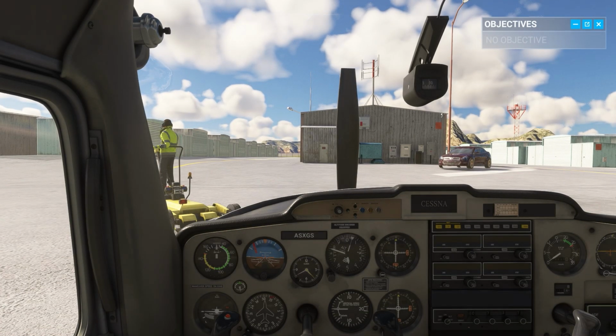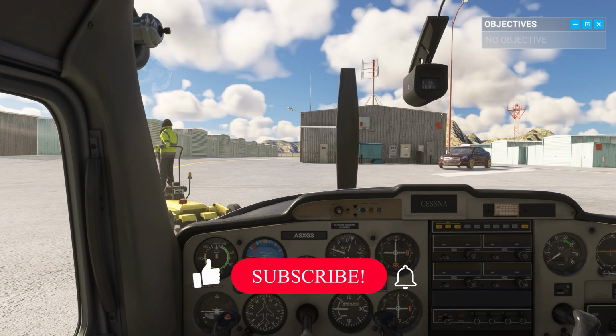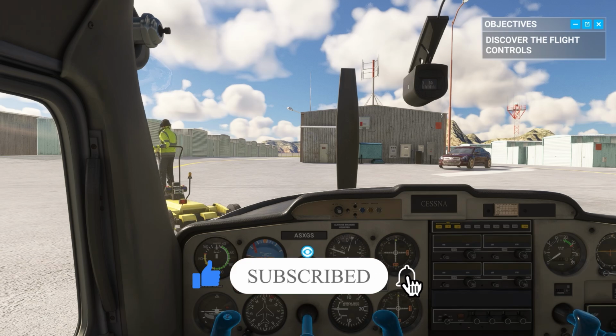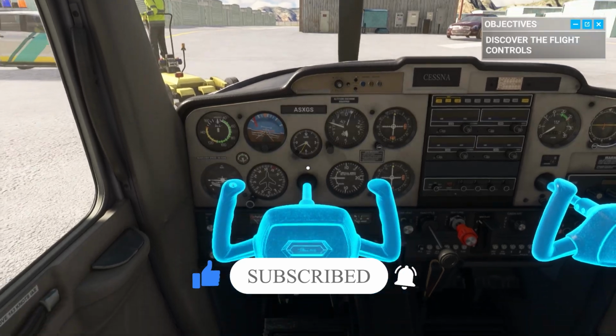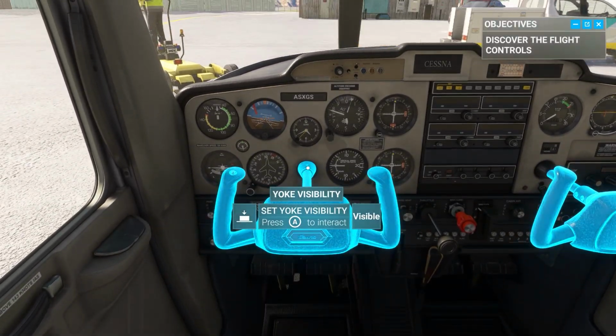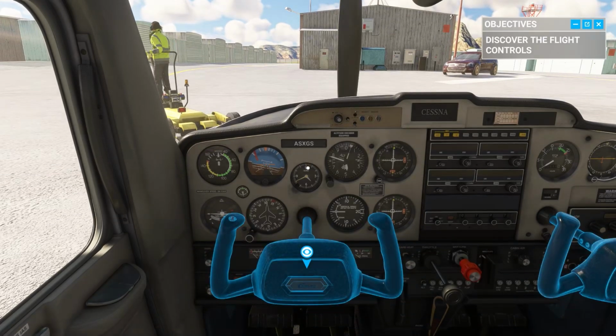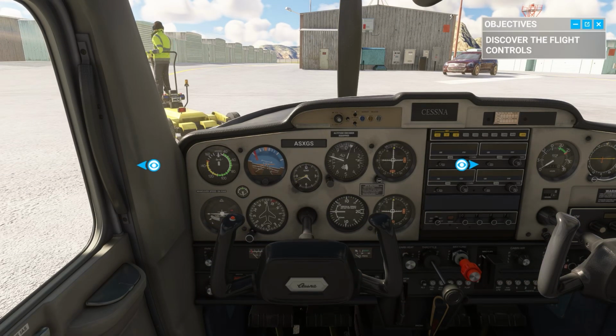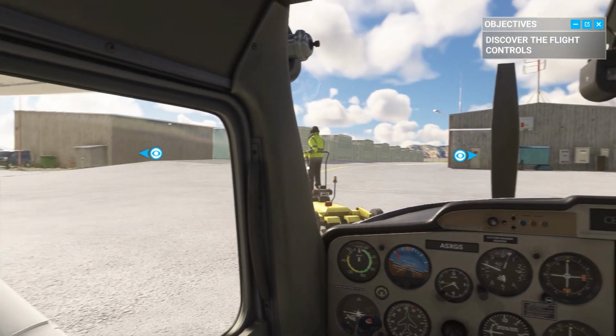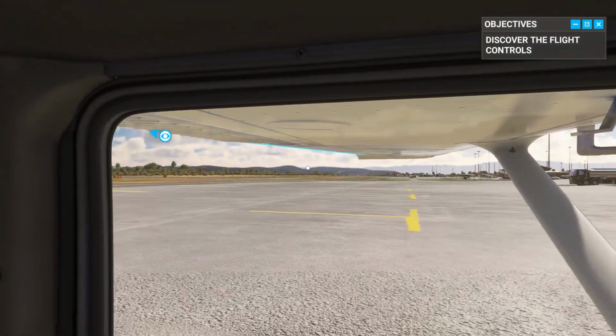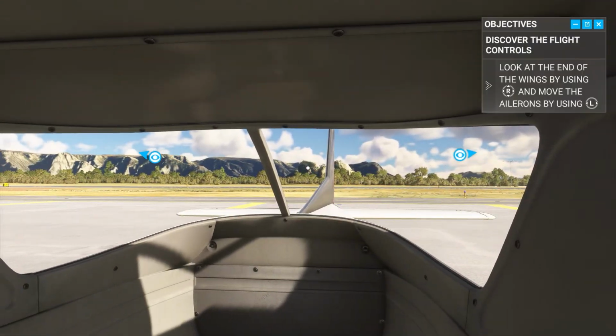Let's get you familiar with the aircraft, a Cessna 152, and a few commands to navigate it through the skies. In front of you is the yoke. The yoke is like a steering wheel, more or less. Turn it left or right to control the ailerons and bank the aircraft into turns. Look at the trailing edge of the wings while turning the yoke to see the effect on the ailerons.